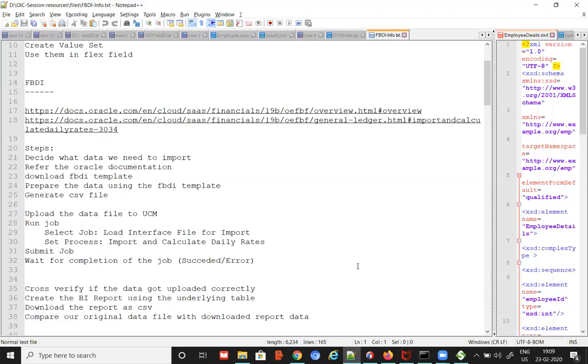Or your data may be available in some other source. It may be available in some Excel files already. You may be using some other custom application, right? You all understand what data migration and importing data is, right? So that is a use case where you'll be using FBDI.